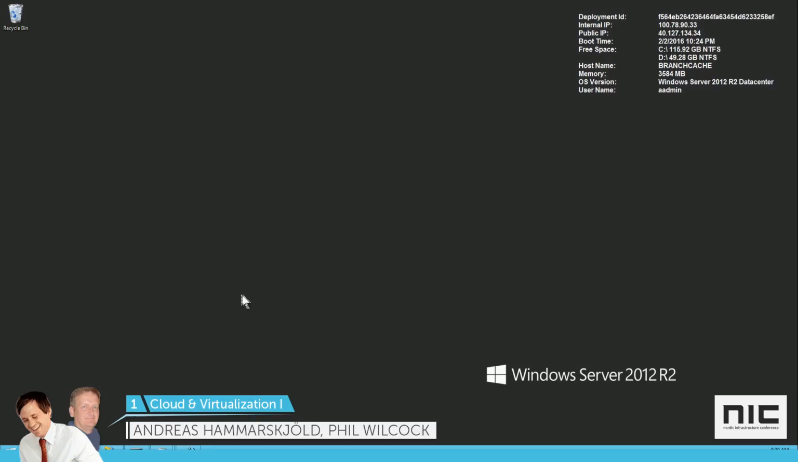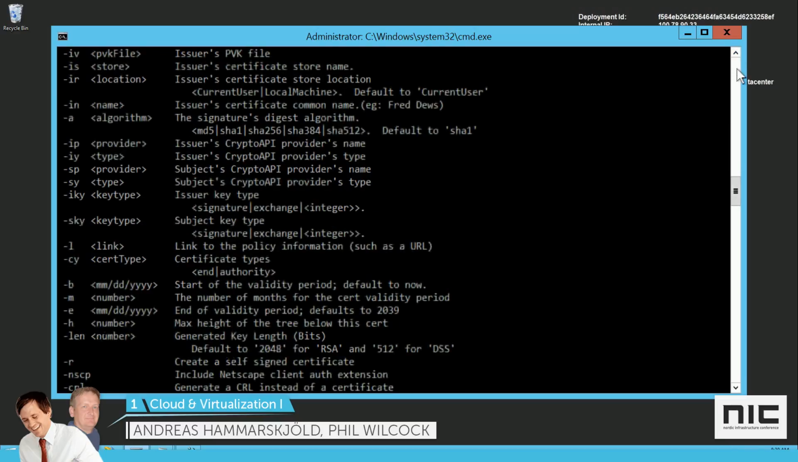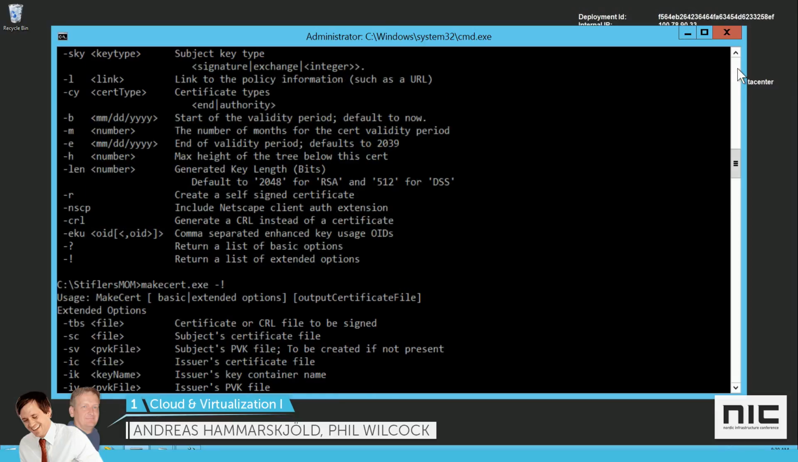So, anybody used makecert before? Yeah, a couple of hands. Somebody knows what they're talking about. Basically, when you put this into production, you would use proper certificates. But if you want to play with them in the lab, you can create your own certificates, because you probably have a little lab that you play with. So then you use makecert.